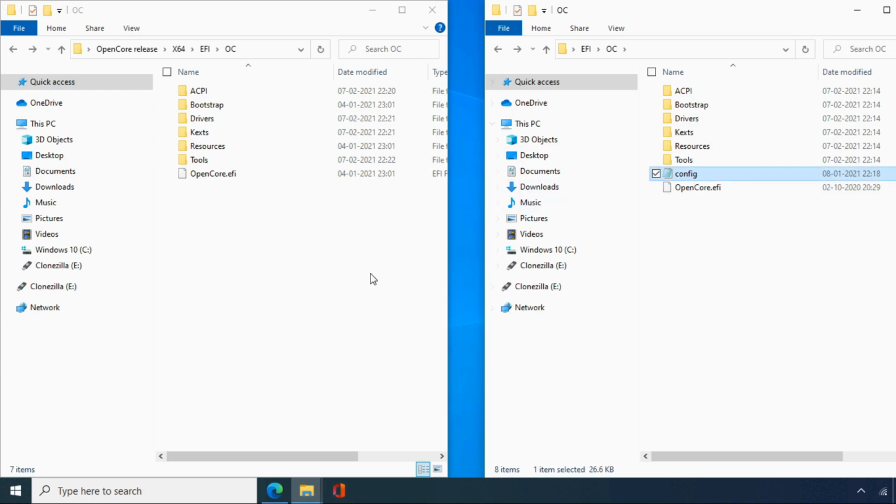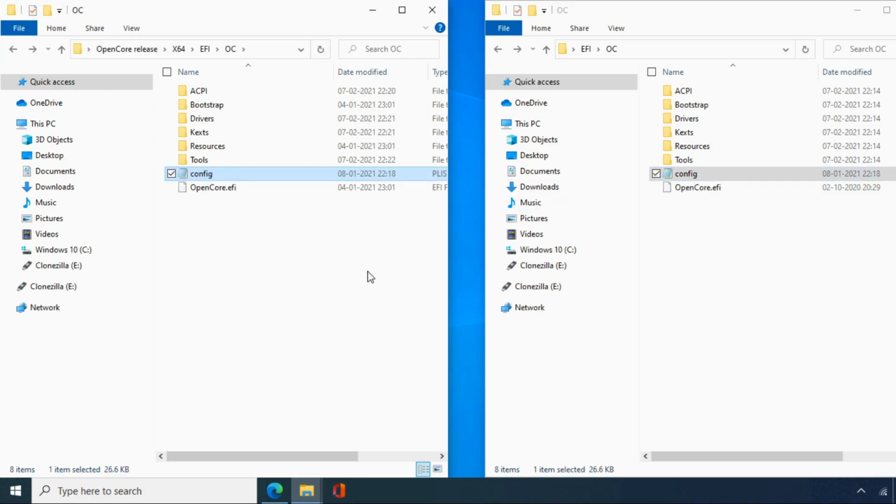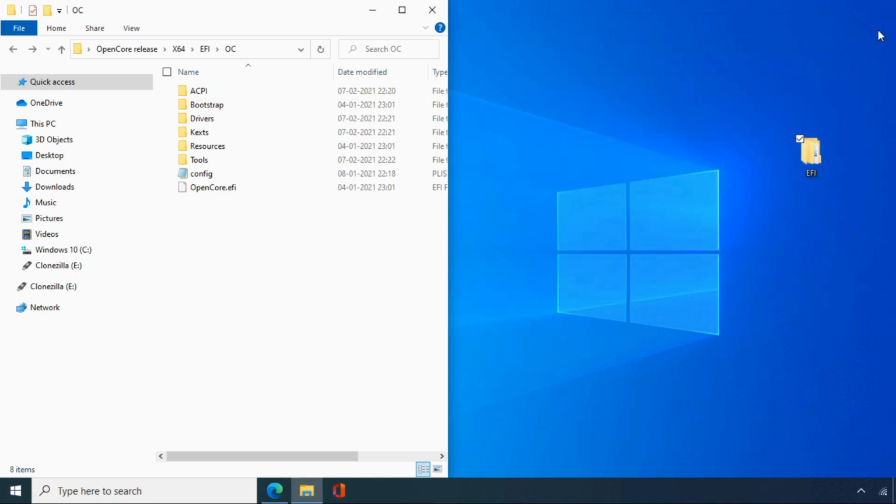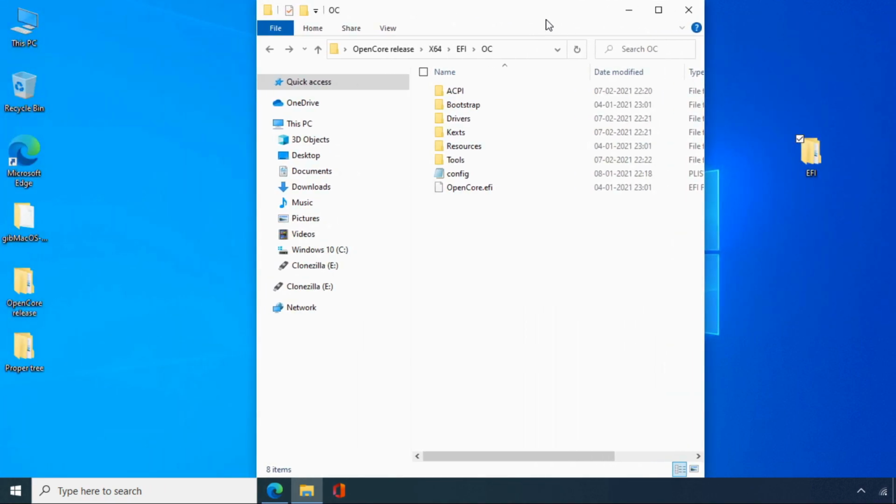Next is the configuration file which is required. So copying the same here. The last file, as you can see here, is OpenCore.efi. Do not replace it with the old one. Just leave it. This is how I had updated my old OpenCore EFI folder, created for booting Catalina, and now updated for booting macOS Big Sur.